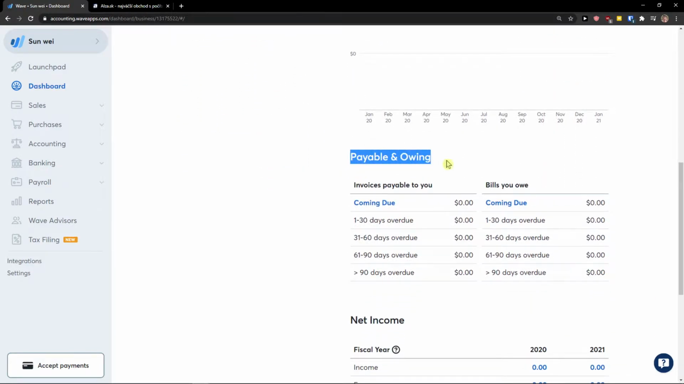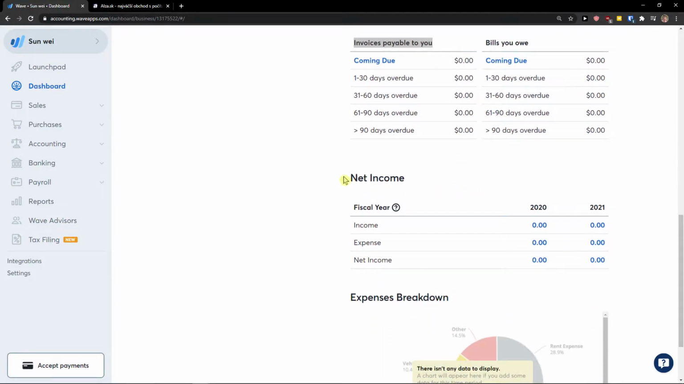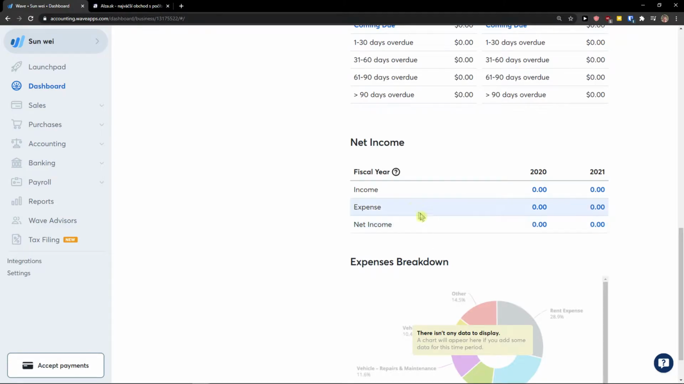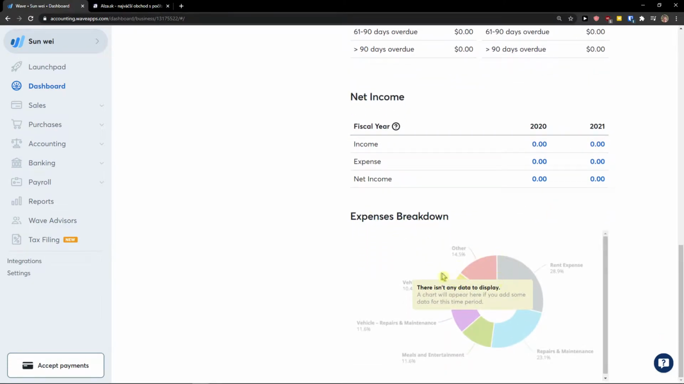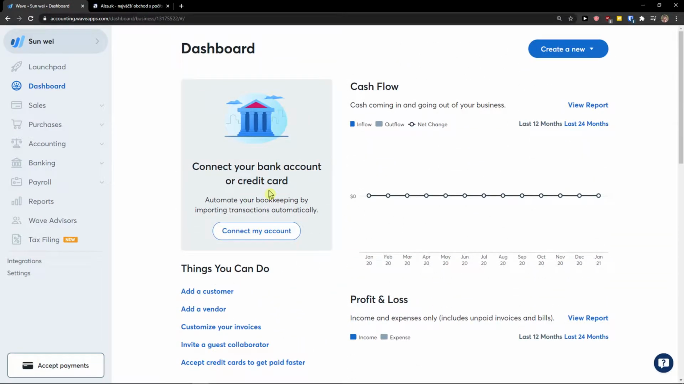When you scroll down below, you can see payable and owing, invoices payable to you, and bills you owe, and then net income. Income, expenses, and net income. And then you get the expenses breakdown. So this is how the dashboard looks.